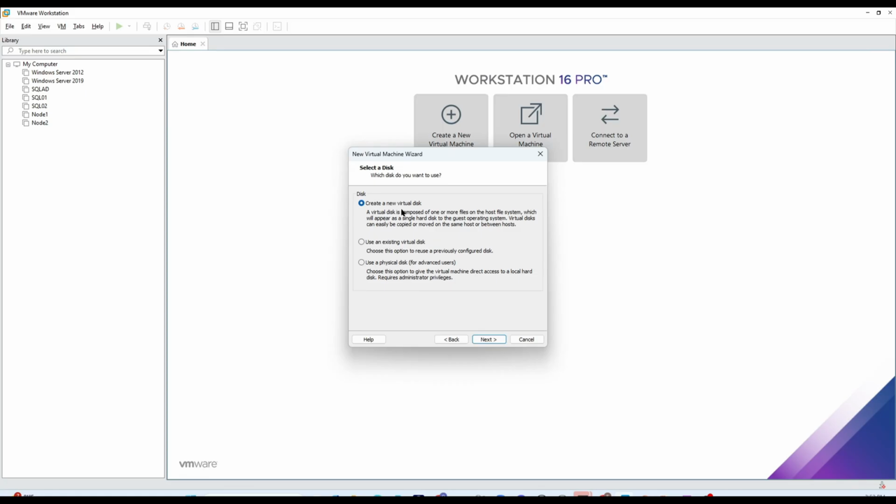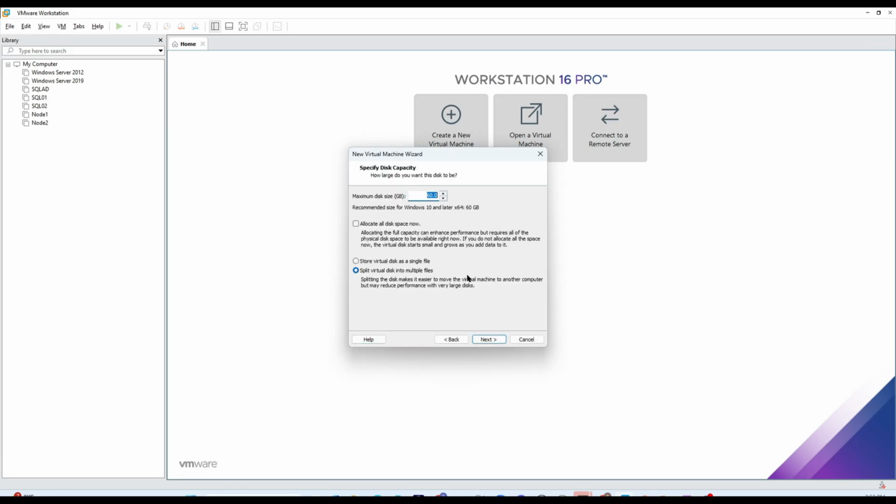And when it gets to creating the new virtual disk, we're using a new one because we're creating a new box, an independent box. I'll click next. Here is where you specify the maximum disk size for this specific machine. Now, it's recommended to use 60, but you can actually do less than this, especially if you want to have multiple machines in your box like I have.